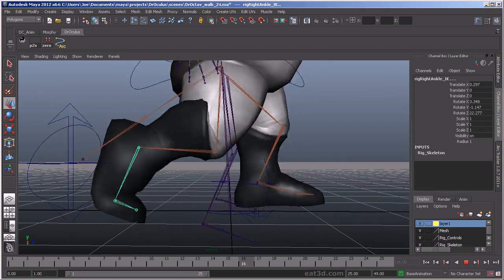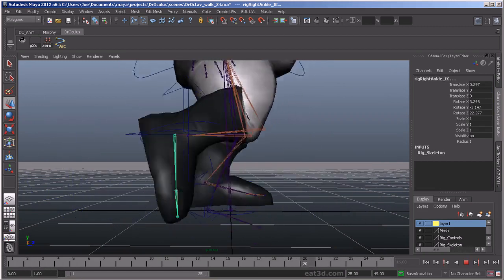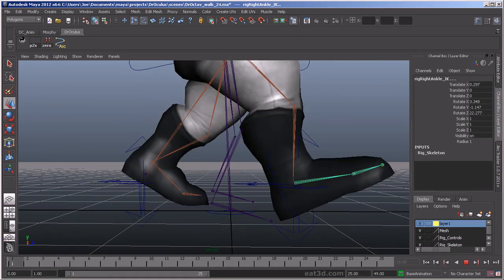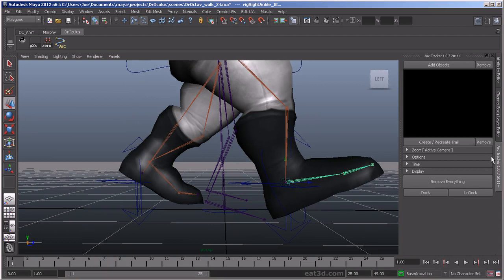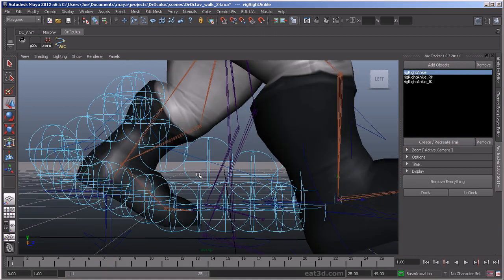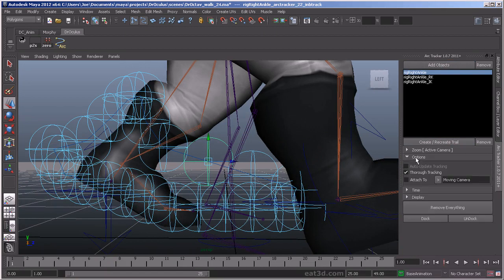And now if I scrub, I see that's really going to give me the true representation of what the mesh is doing. So now we'll go back to our arc tracker. We'll add that object, and then we'll create the trail. Now we can see here what's going on. I wish there was a way to scale these guys. I don't think there is in here. Path tracks. Oh, maybe that's the scale right there.